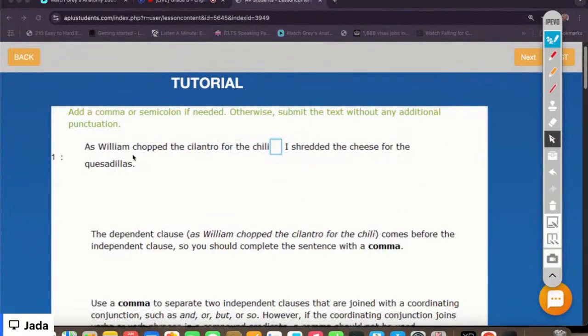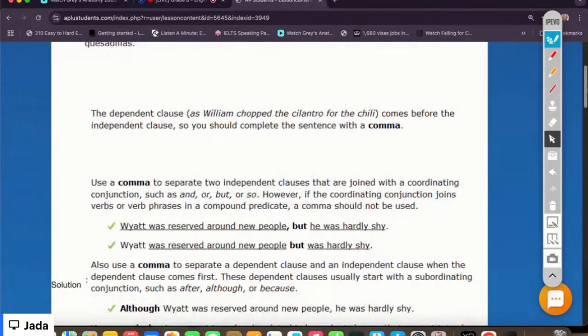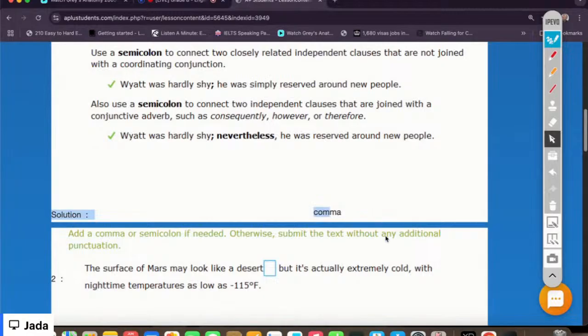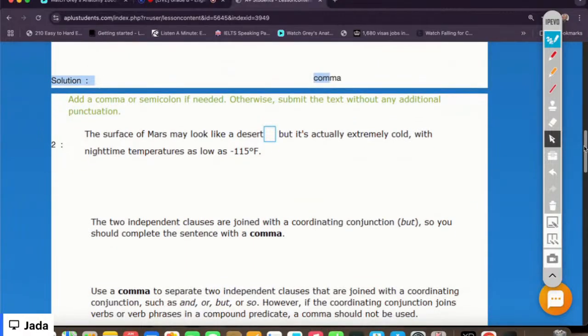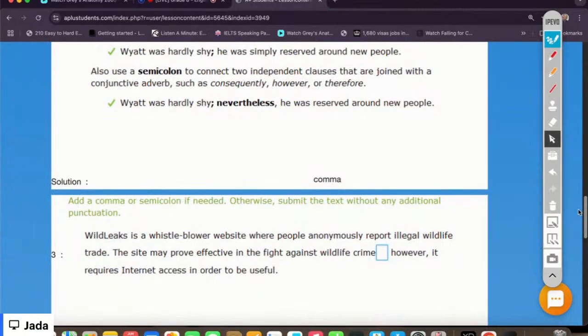All right, let's look at the examples. Add a comma or semicolon if needed. Otherwise, submit the text without any additional punctuation. As William chopped the cilantro for the chili, he shredded the cheese for the quesadillas. So is it going to be comma or semicolon? So we have comma. Okay. The surface of Mars looked like a desert, but it's actually extremely cold with nighttime temperatures as low as minus 115 Fahrenheit. So what are we going to have here? Actually, we have a comma here because it's joined by a coordinating conjunction, but.